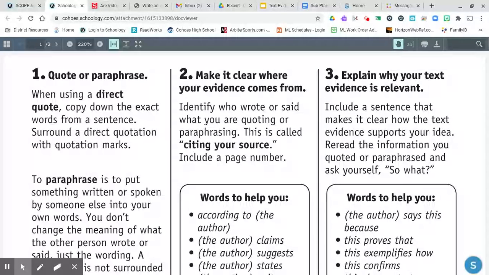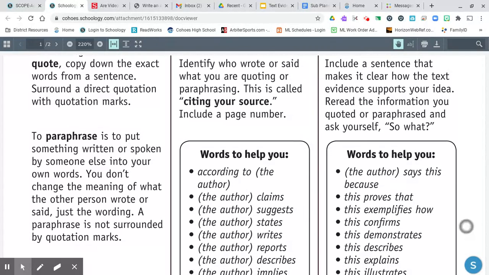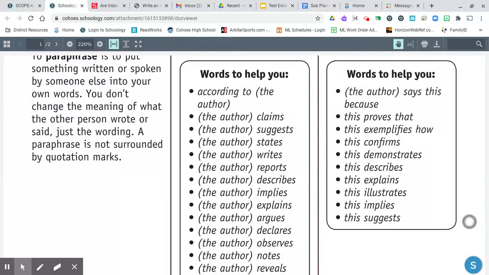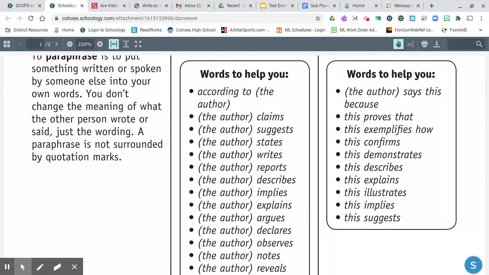Two, make it clear where your evidence comes from. Identify who wrote or said what you are quoting or paraphrasing. This is called citing your source. Include a page number. And that's not something that I'm going to expect you to do right now, writing a page number. But as you get older, your teachers will probably require you to do that. And then there's some words to help you. There's a lot there. Just choose a couple that you think would be pretty good. So, according to the author, is a good one. We've used that a few times. The author states is another good one. So maybe just use those two when you're paraphrasing, or even if you're quoting.